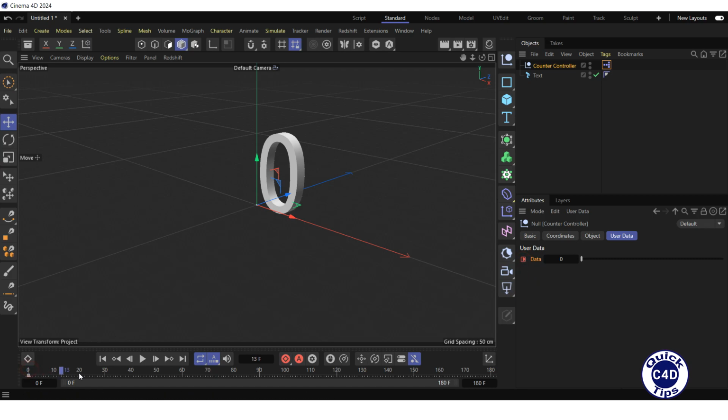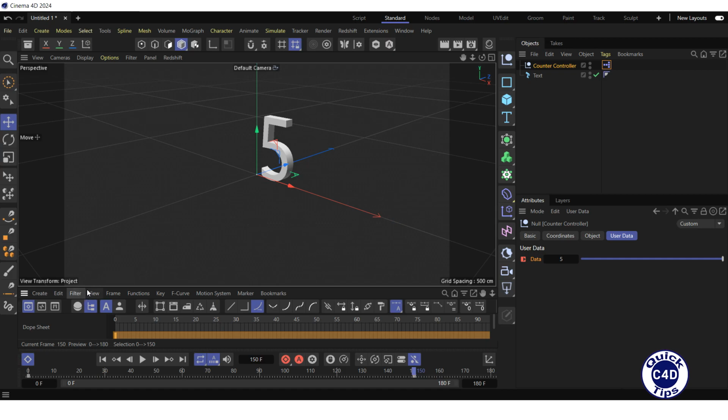Then move the time slider to frame 150. It is the starting frame of the last 5th second. Drag the integer slider to the right and click on the icon to the left of the data again to create the second keyframe. To keep the seconds counting evenly, open the timeline dope sheet by clicking on the appropriate logo.